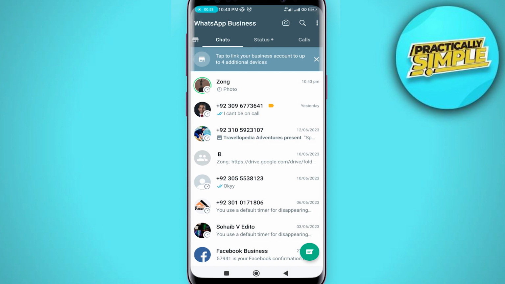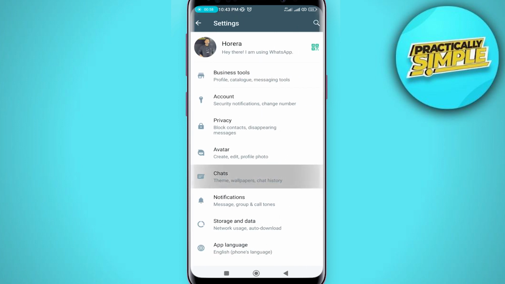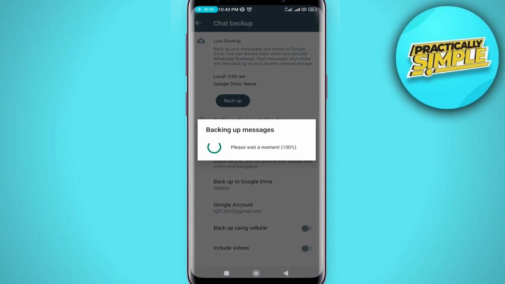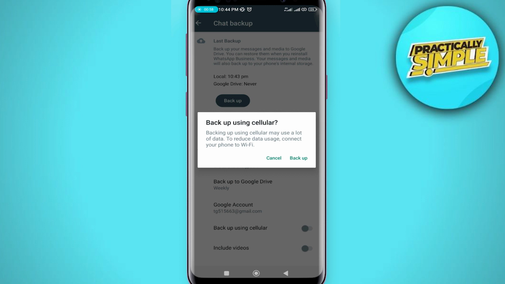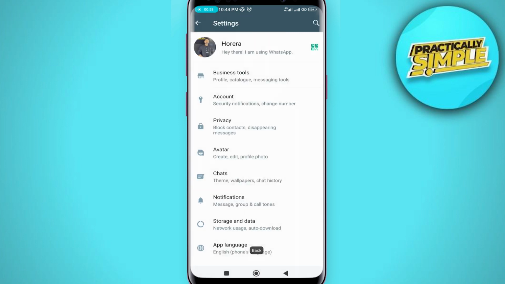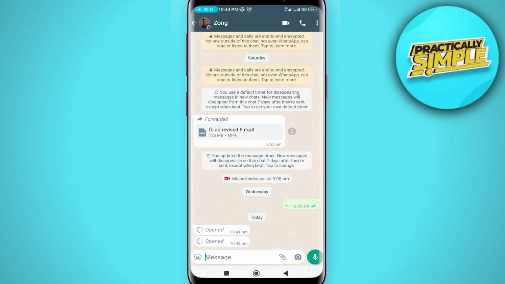What you can do is tap on these three dots and go to settings, then go to chats, and go to chat backup, and now just tap on backup. You don't have to add any email ID or your Gmail, just go for the backup. Just make sure the include video toggle is on. When you are done with the backup, you can go back and tap on this to open your photo. Now when you close your photo, as you can see, our photo is gone.